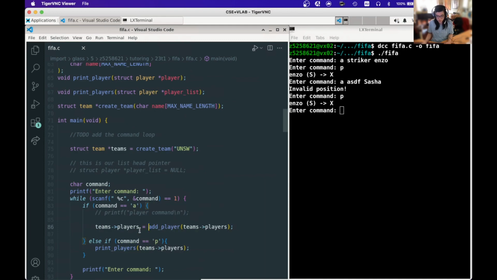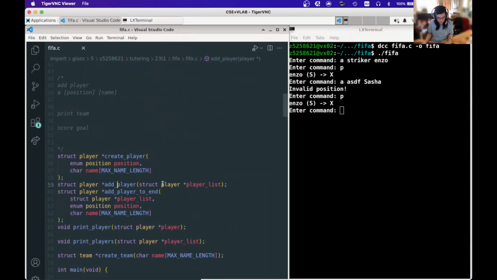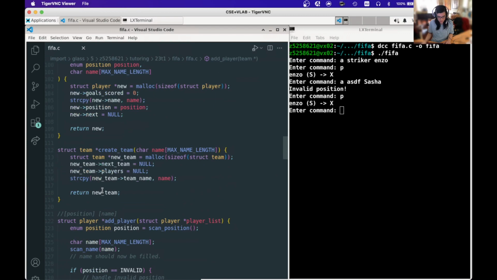So to do this though, we'd need to change our add player function here. Instead of taking in a player list, it's going to take in a struct team star team. And we said it doesn't actually need to return anything. So this will just be void add player team star team. And let's go ahead and change that here as well.